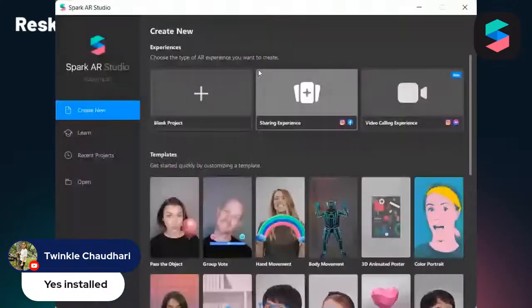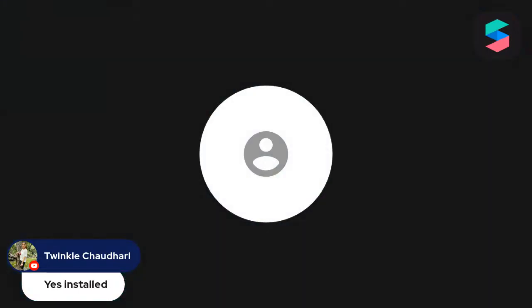And when you open your SparkCast Studio, this is how your SparkCast Studio will look like. This is about the basics of the SparkCast Studio, and this will be your first window once you open the SparkCast Studio. Okay. Let us wait for a minute.